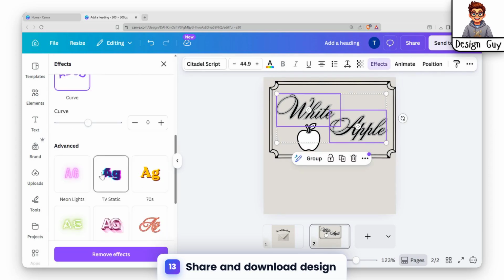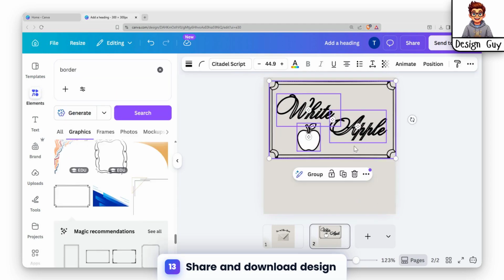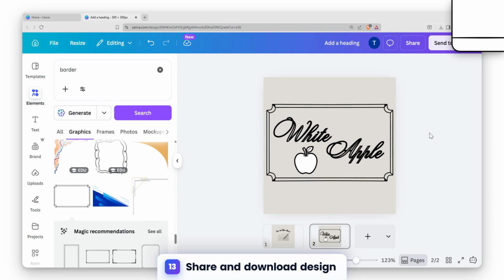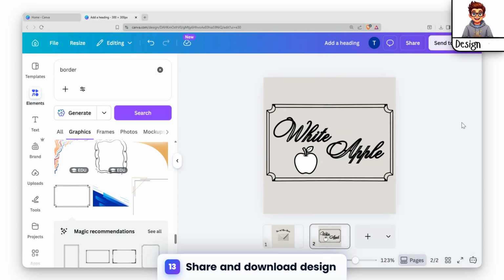You'll see page selection options in the pop-up window. Check both boxes to include all pages in your export. Double-check your chosen file type, such as PNG or PDF, to ensure it meets your needs. After confirming your settings and selected pages, click the Download button. The system will process your design and prepare your file for download.